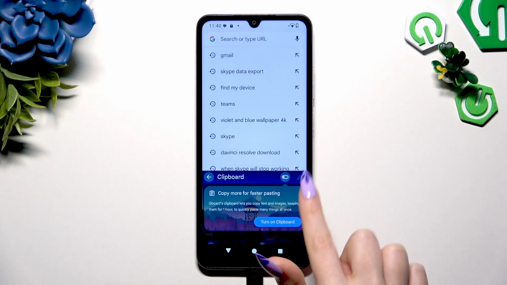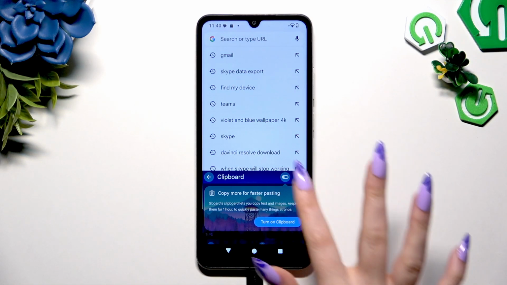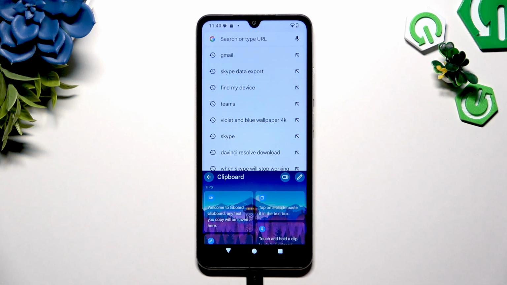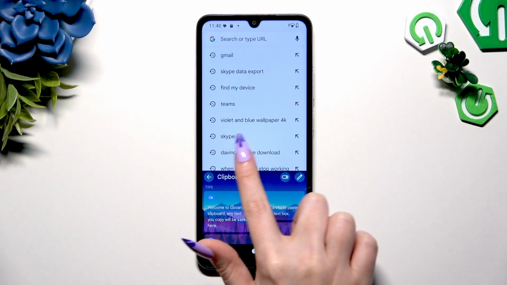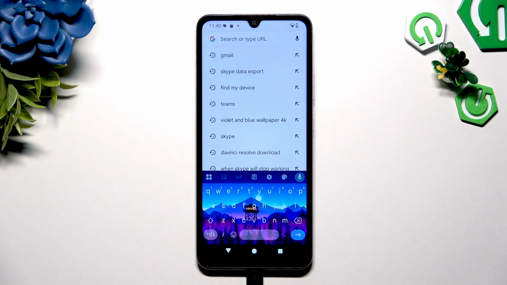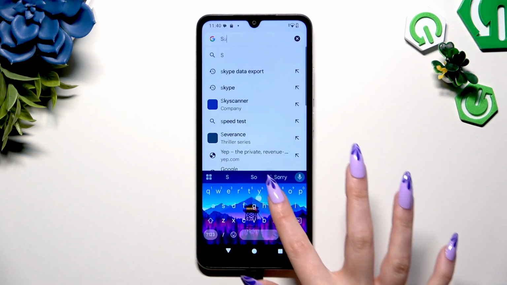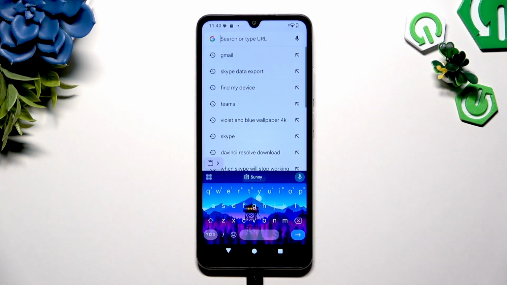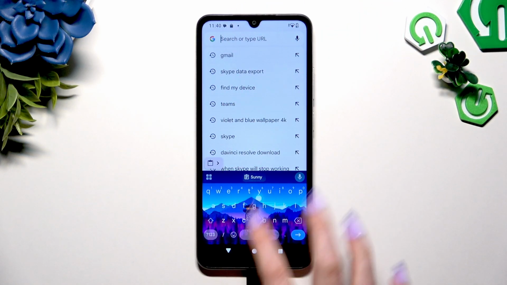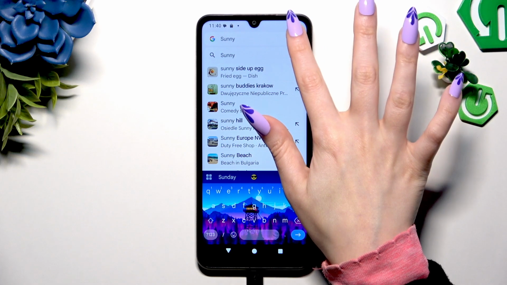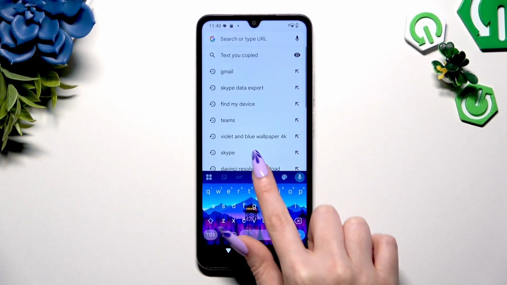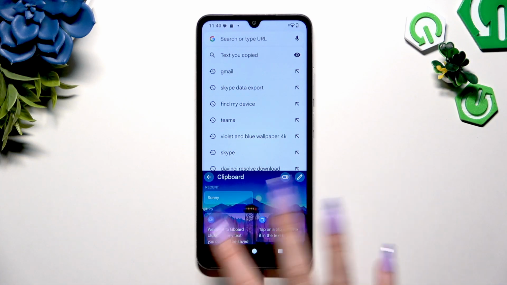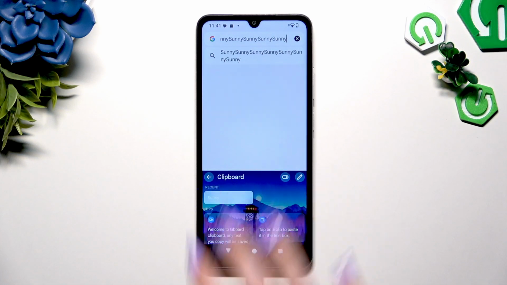Now tap on this switcher at the top right corner to activate it, and go back thanks to this arrow at the top left one. Finally, you need to copy or cut any text, and to paste it instantly, click on it at the top of your keyboard. To paste it later on, click on Clipboard and tap on your text over here.